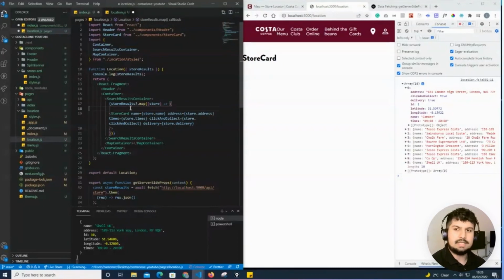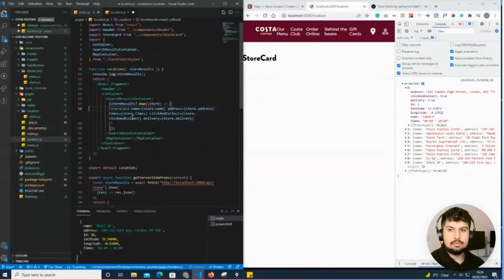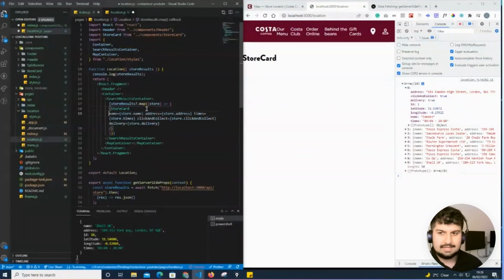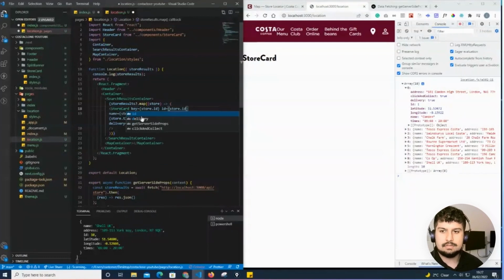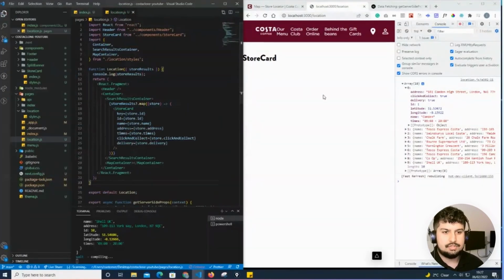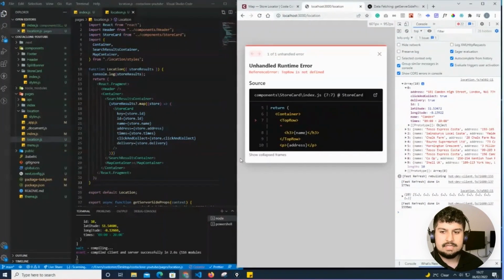But what I also want is a unique identifier to make sure that for each store that I map, they are unique, and the only unique identifier we have is the ID. So I'm going to give an ID as a key. So I'm going to pass down the key, which is equal to store.id, which is the unique identifier in this case. And I also want to pass down the ID as well, which is equal to store.id also, ID, like so. So now if I save, I should have rendered on the page each store card.